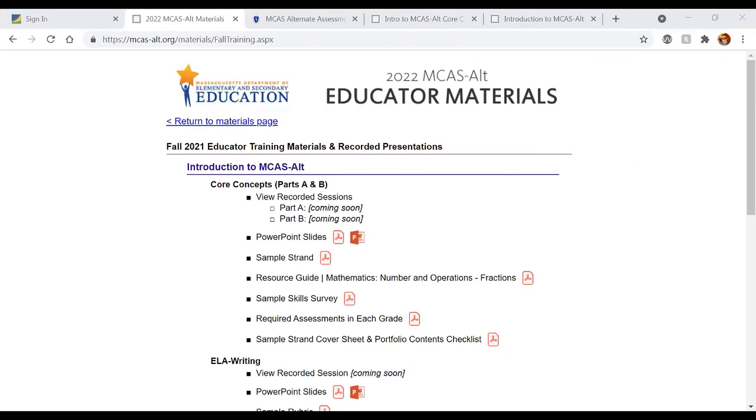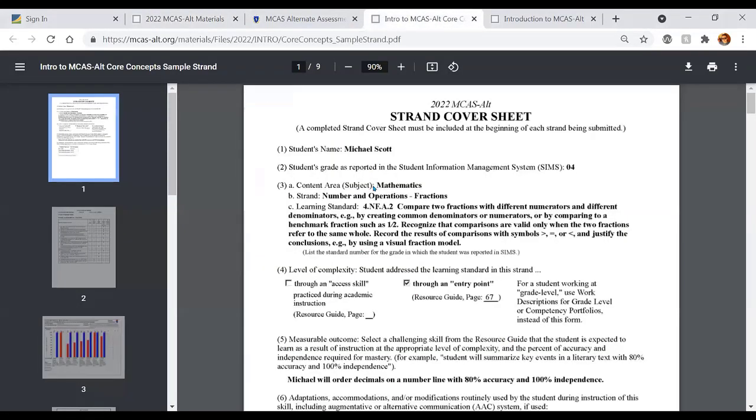Okay, but before I get there, I just want to show you, we've put this in the chat a couple times. This is where we keep sending you to get the materials, both for this session and every other training that we've been doing. The intro is right at the top. So core concepts is where you are right now. So there's that PowerPoint. I'll point out specifically this sample strand. It's just a PDF. You can download it or just open it up in a browser. And this is what we'll be building through the day.